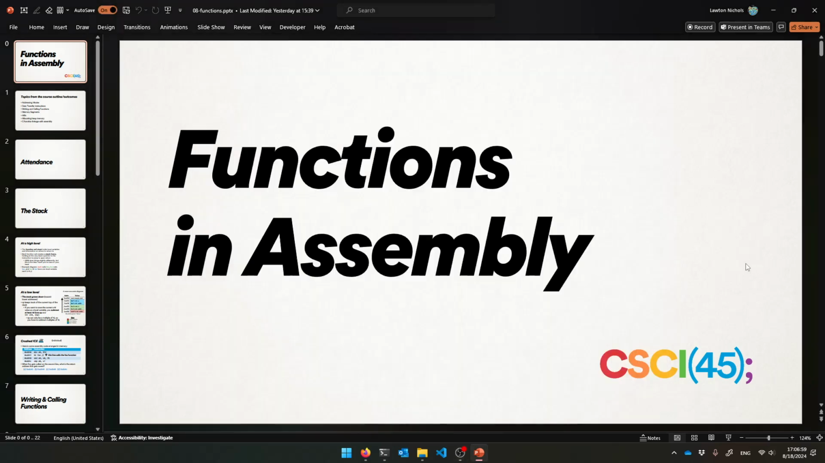Alright, I promised this was coming, and now we are finally ready. Let's talk about how to write functions for real in assembly. I won't sweep anything else under the rug. I won't tell you to memorize anything else. I will explain it all. Alright, I'll do my best.